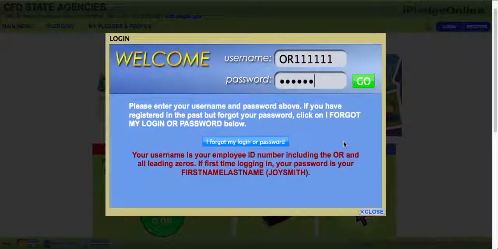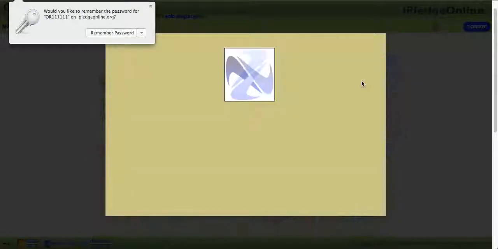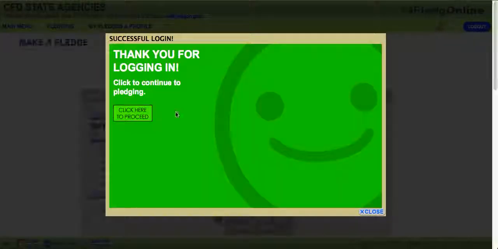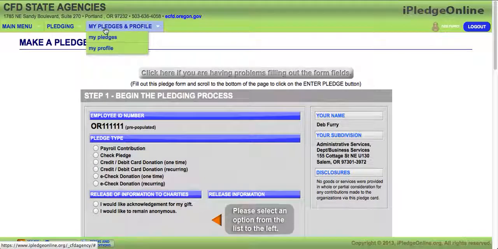If you've logged into the system before, you've probably reset your password. If you forget it, you can retrieve it by clicking on I forgot my login or password, and this will actually send you an email that you can reset your password. But we have our username and our password in. We'll click on Go. I get a box that says Successful Login. We'll click here to proceed.